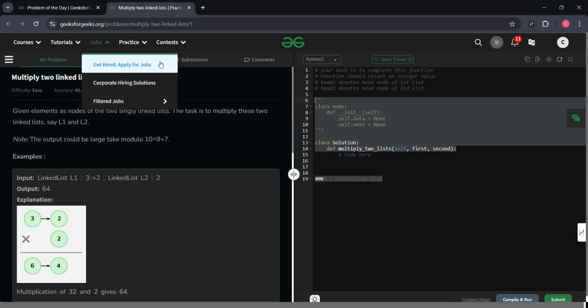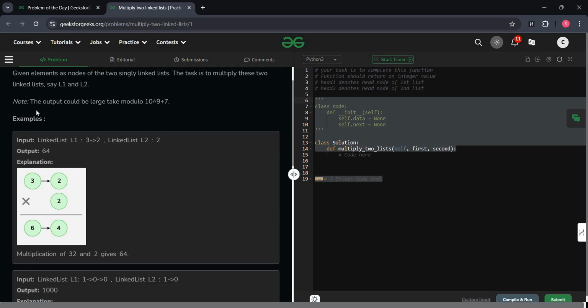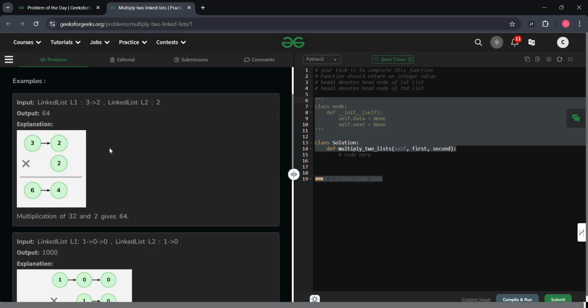So here I have the problem. Now let's see the description. Given elements as nodes of two singly linked lists, we are given a task to multiply these two linked lists. There are two linked lists, say L1 and L2. We might get a very large output, so we need to take it modulo 10 power 9 plus 7. Let's see an example.